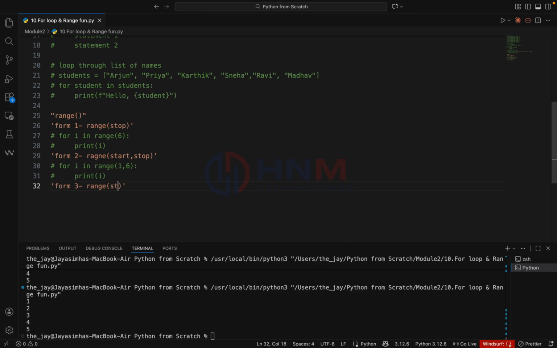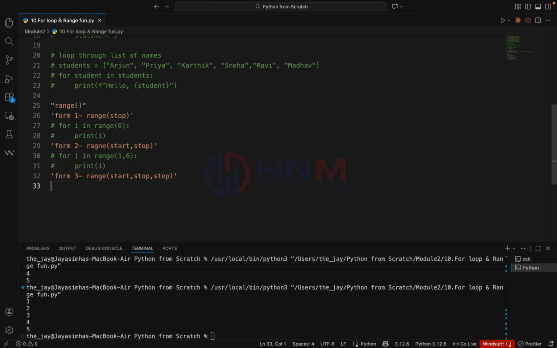Range: start, stop, step value, right? In this way, we are going to count by twos, even numbers. Twos is nothing but even numbers. What if I want even numbers?